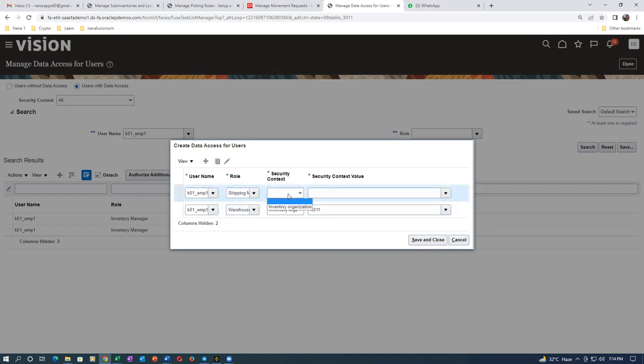Shipping manager. The inventory on K01. So we are given, in reality, all the four roles with the data access. It is a must for every person who is working in the warehouse. Whichever employee is going to work in the warehouse, please give all the four. If your inventory manager role is not given, you cannot give the stock also. And depending upon the need, you can do it now.